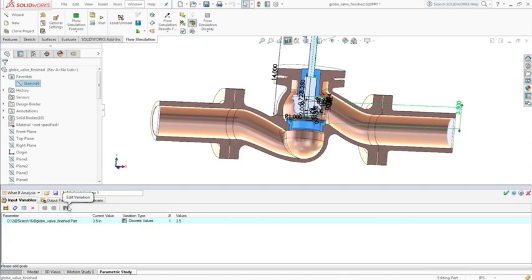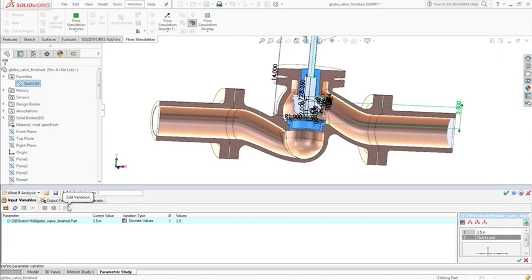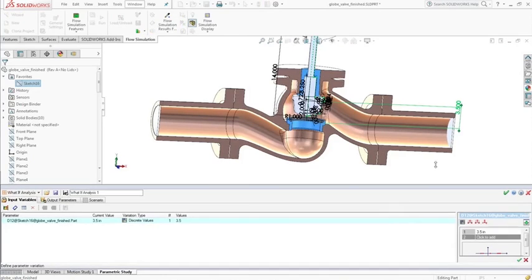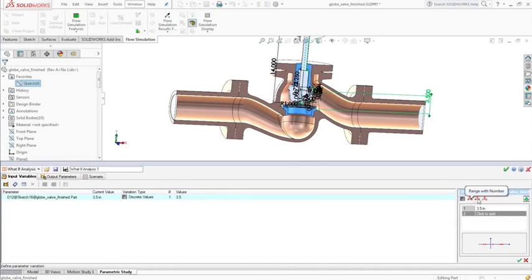Then all I need to do is specify what the different values are that I want to try. You can either type them in manually, or we also have some options like range with number or range with step. That lets me plug in the minimum and maximum positions, and then how many design iterations I want to try based on the spacing. I could say test it every 1/2 inch.